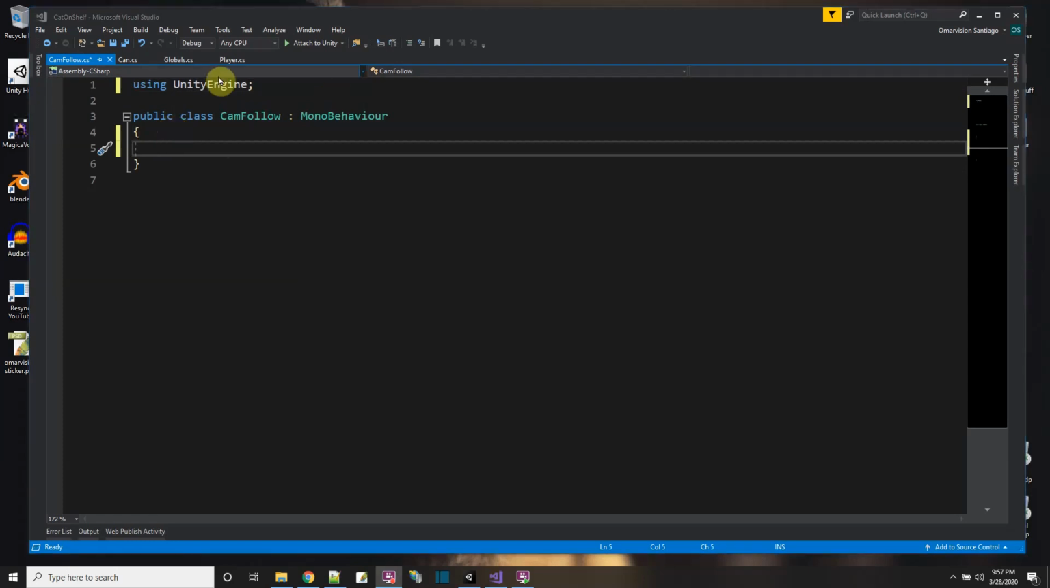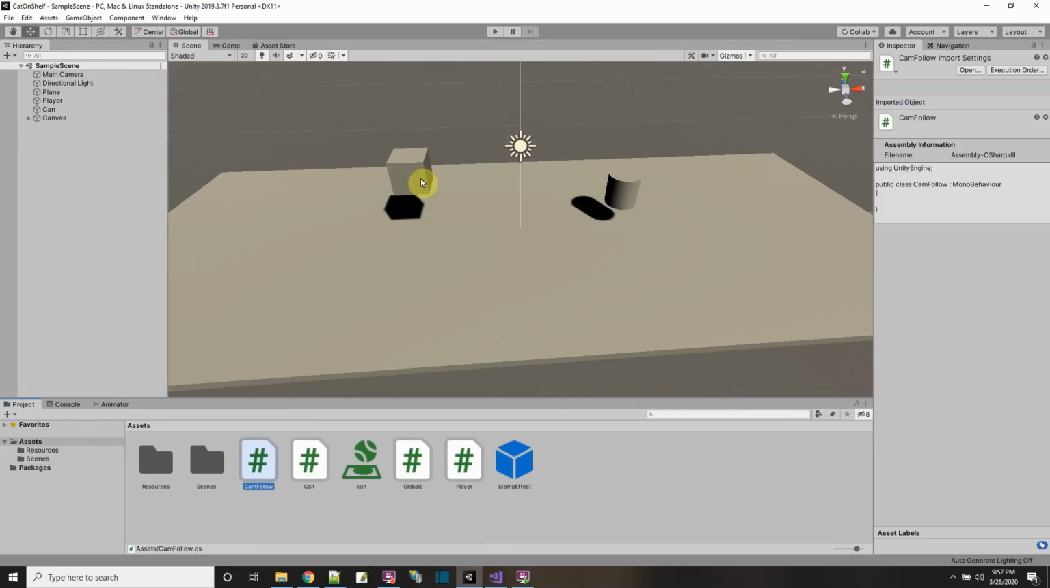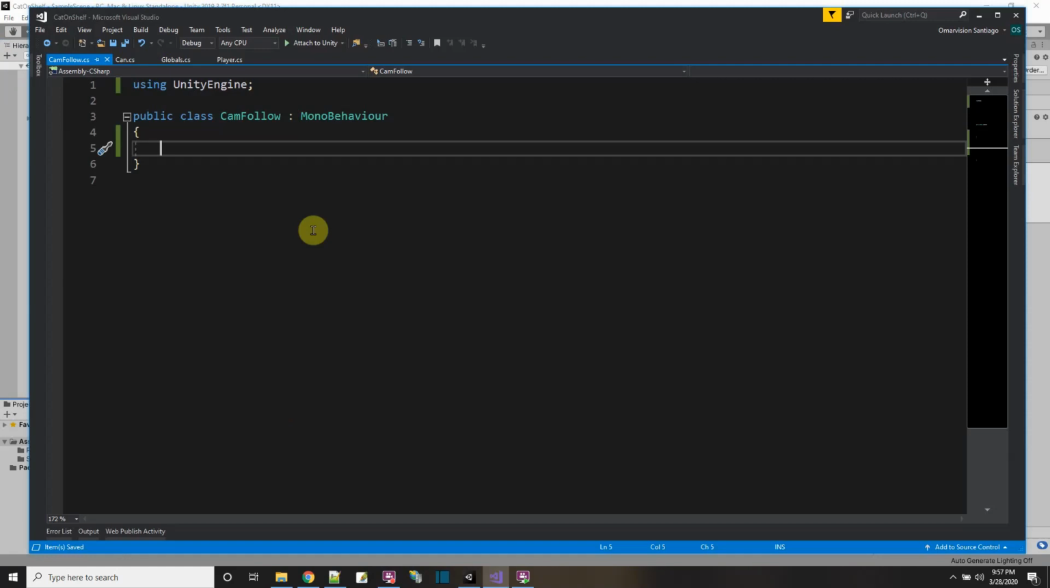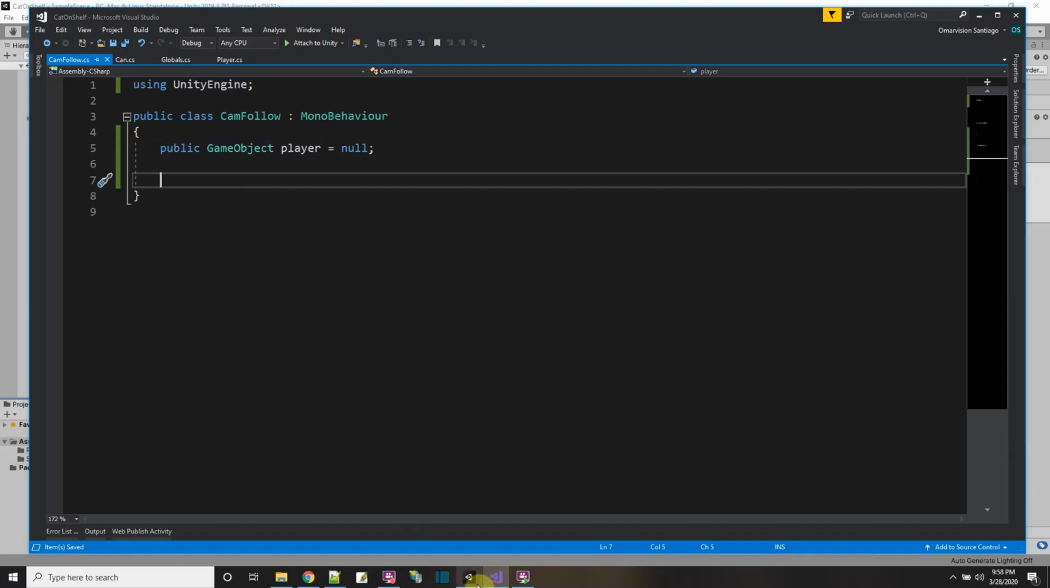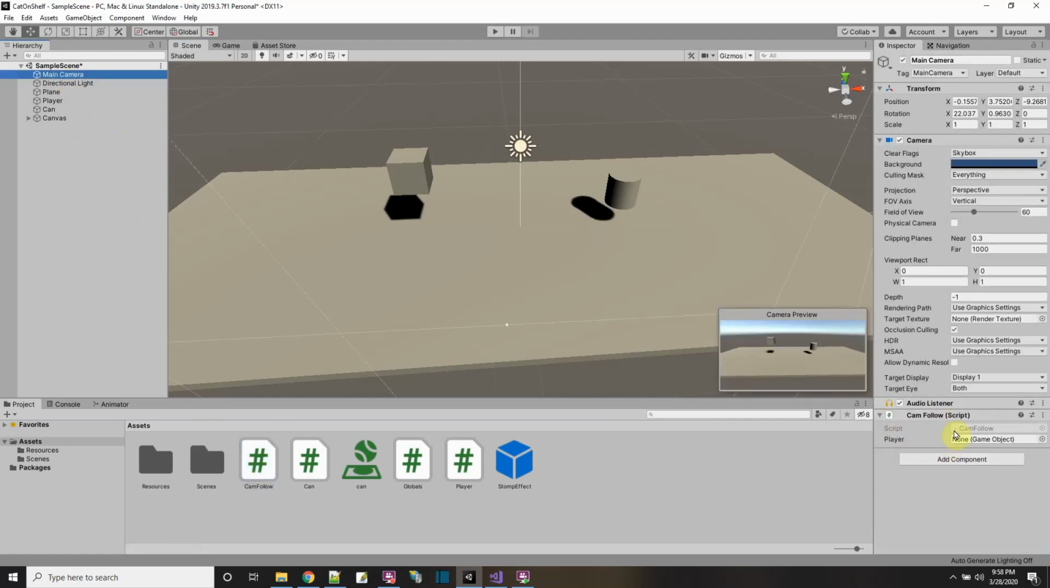So let's think. I need the camera to follow the player. This camera script is gonna have to know who the player is. So in the camera script, I'm gonna have to have a public GameObject player. It's gonna have to know what the player is. Public so I can see it in the inspector window. That CamFollow, and let's drag it onto the camera. And now we see we have it right there, and it wants to know what the player is. I'm gonna have to take from the scene the player object and drag it and drop it onto the camera.